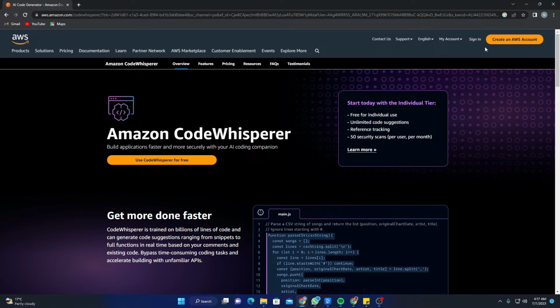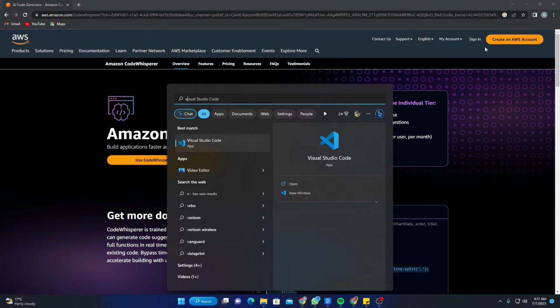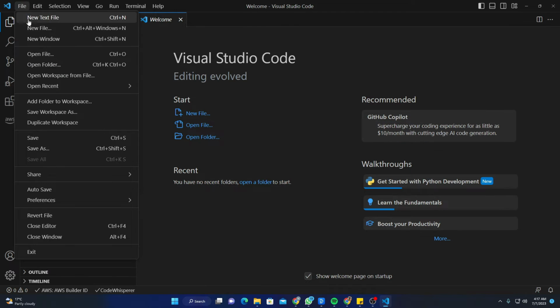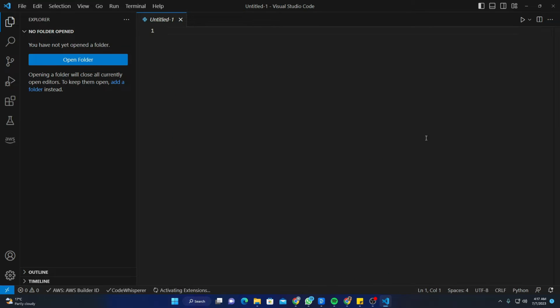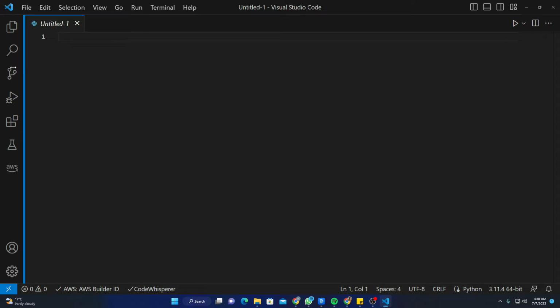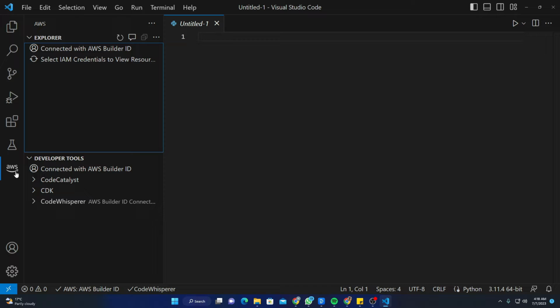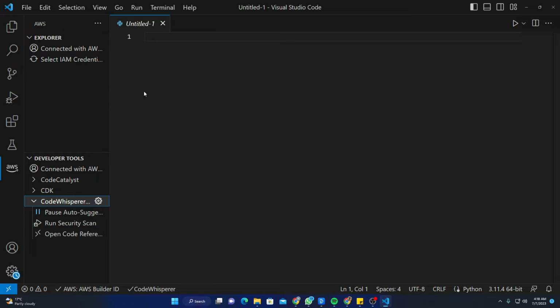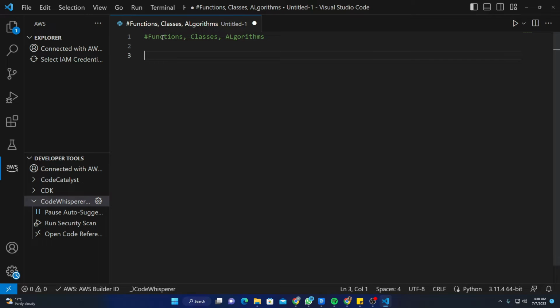Without further ado, I'll open up my Visual Studio Code and we'll start. First, I will create a new file, a Python file. Let me close this out. If I click on AWS CodeWhisperer, yeah, it is running. Make sure that your extension is up and running, otherwise you won't be able to generate code snippets. In this video, we'll try to create functions, generate classes, and algorithms. First, we'll move on to the functions part.